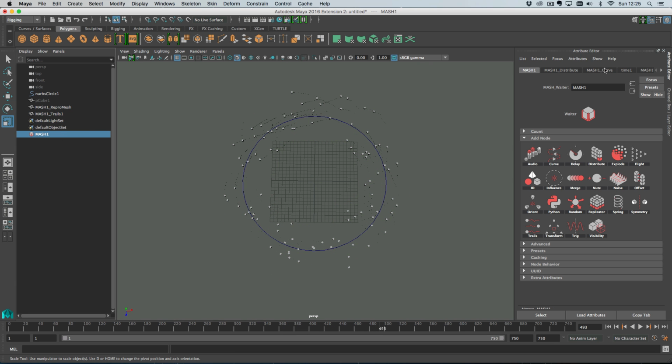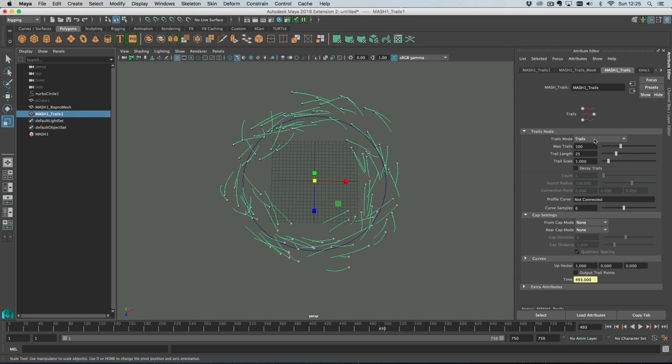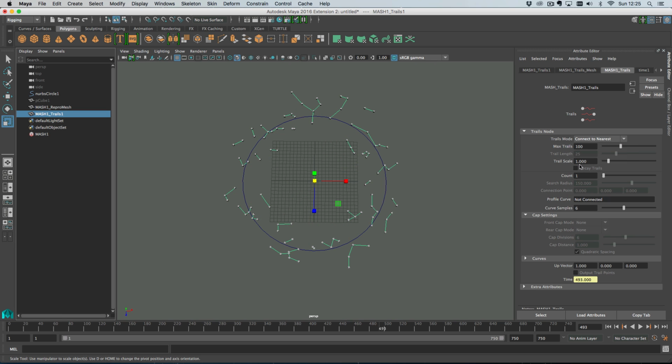On the trails node, which we can get to via the trails mesh, we have these different options here for mode. We can have connect to point, which will connect all of these things to a given point, which is controlled by this box here. We can also have connect to nearest, which will connect each point to its nearest x number of points, and the x is set by the number you put in this box. So you can have nearest 2 or nearest 3.